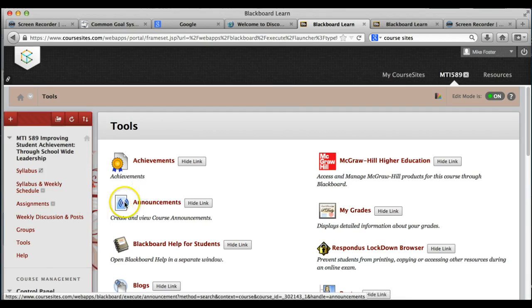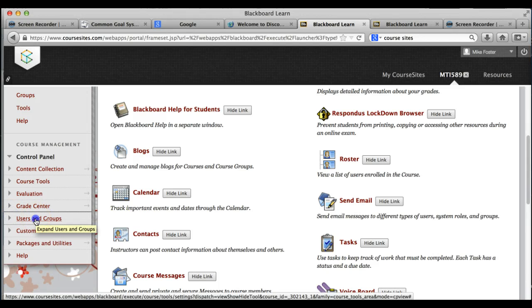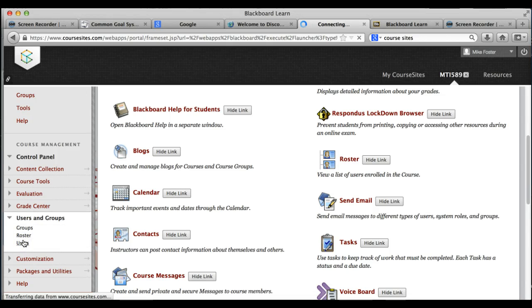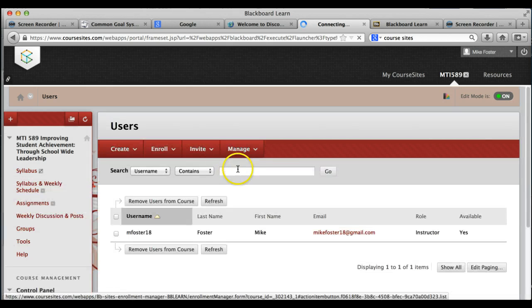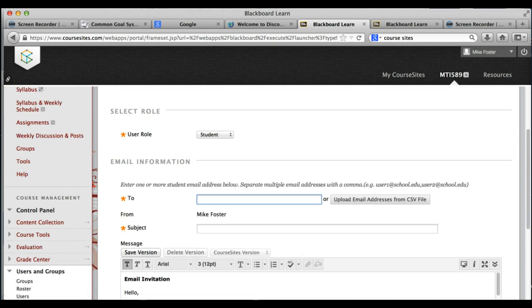All right, there's the help. But the only other thing you need down here is actually the users and the groups, because that's how you invite people. All right, users and groups, you click on it, users. It's going to take you again, like I showed you, over to your invite. And when you go to invite them, it's going to be like this. Whoever you want to email it to, separated by a comma.